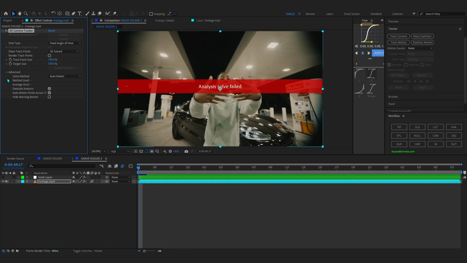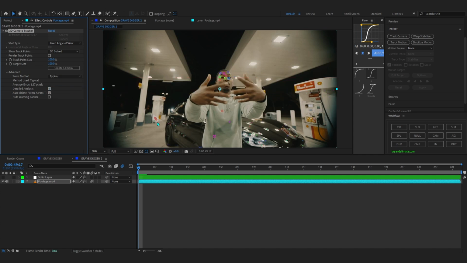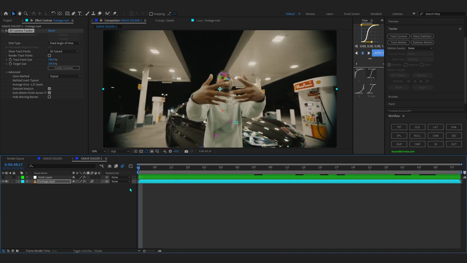Then after your track is done, my analysis has failed right here, but yours might not fail and you would get some tracking points. But my one has failed. So to fix that, I have a little solution. As you can see in my FX control, we open up advanced, go to solve method and play around with these until you get a good track. Let's just set it to typical and see what it does. You can see it brings up quite a bit of track points we can play with.